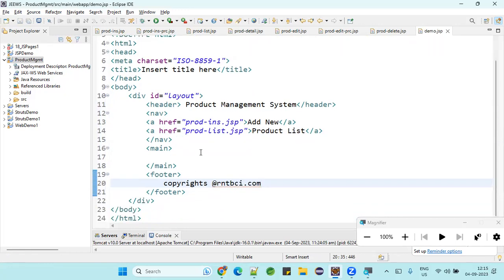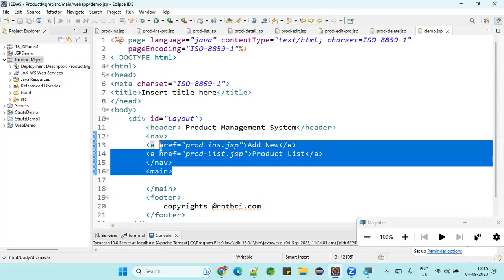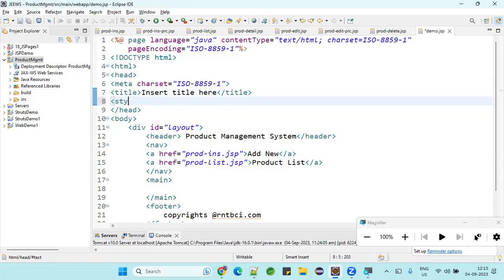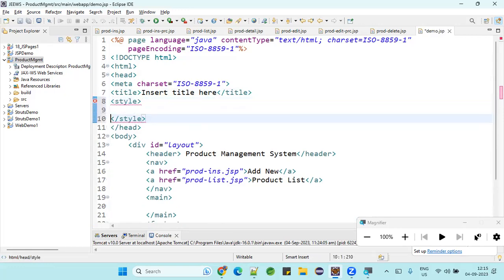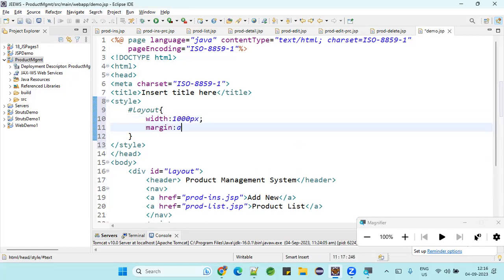Okay, and now what we'll do, we'll cut from here, till this main part. I just wanted this to be applied with every page. Even let me add some style directly here. You can have a separate CSS, but I'm just going to add it here. First, layouts width 1000 pixels, margin auto. Okay, this is this div.